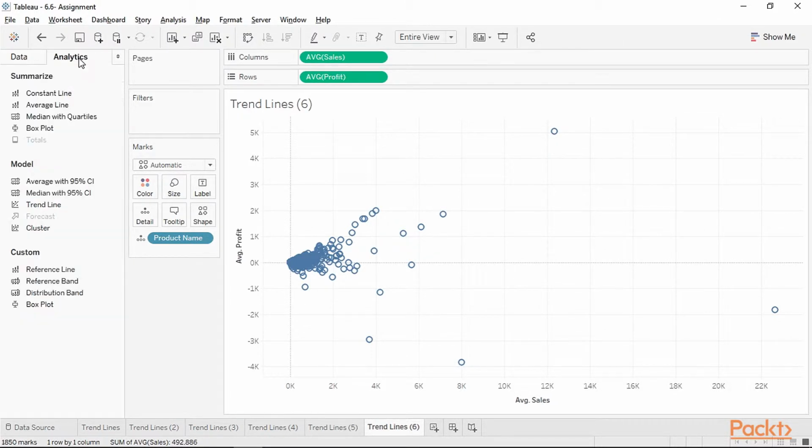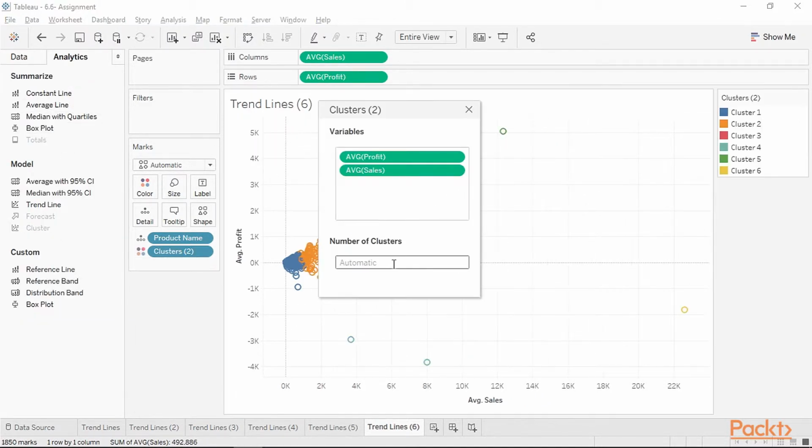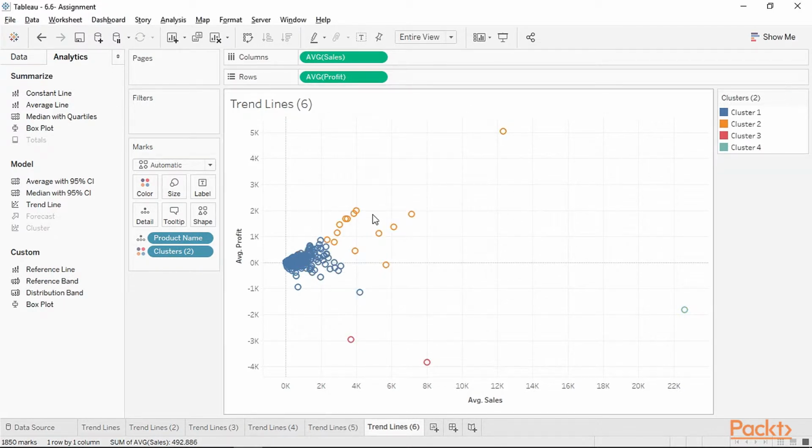Go to the Analytics pane and click Cluster. Enter the number as 4. Voila, that's as easy as it gets. We have our clusters. Let's rename the sheet.